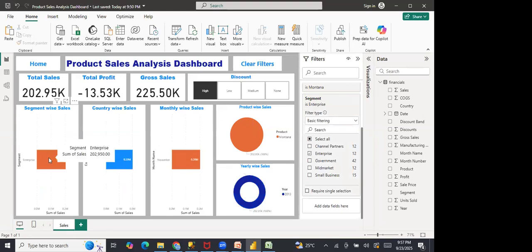See here, enterprise, we are having 202K, not millions, 202 thousand sales. And here the profit was in minus. So what does it mean? We got the profit for this enterprise segment.